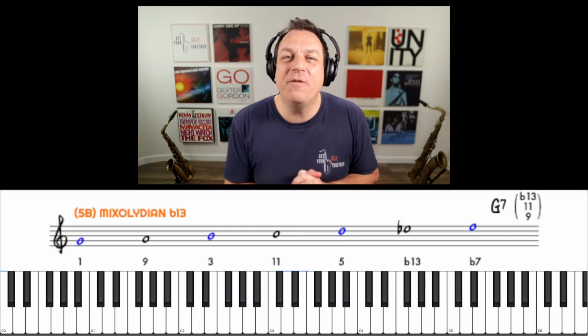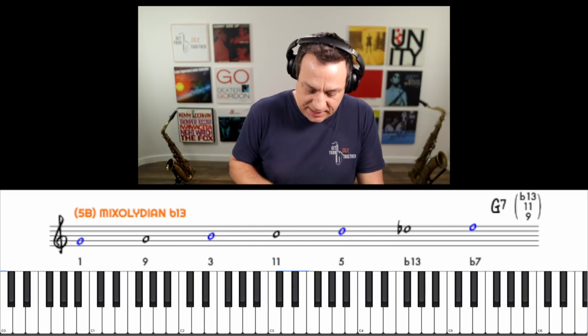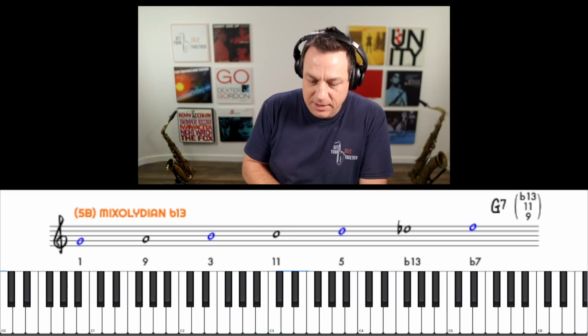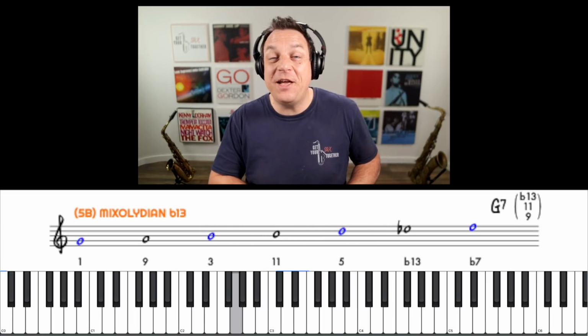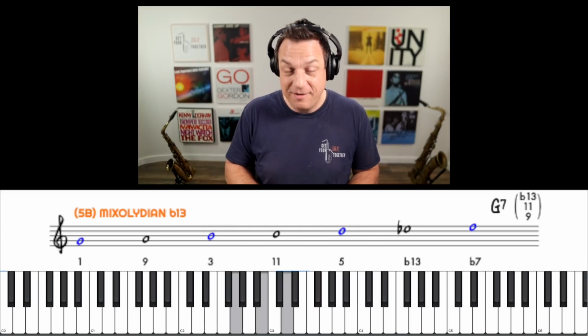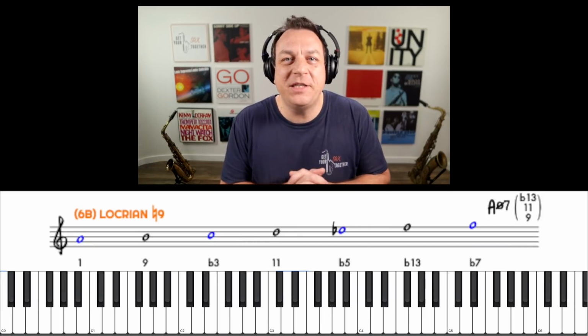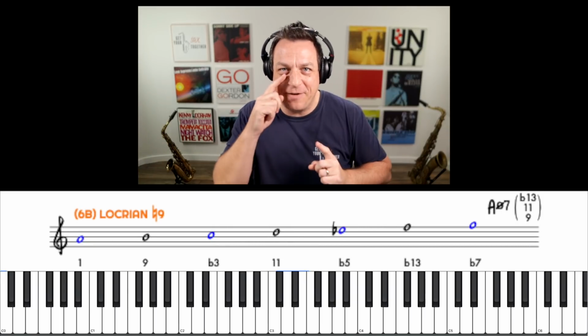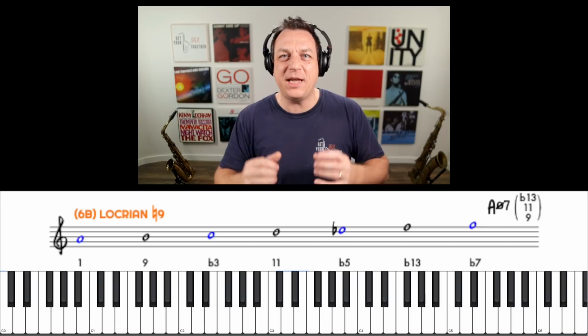The fifth mode of the melodic minor is called Mixolydian flat 13. And it sounds like this. I'm going to take it down the octave now. So a mixture there. You've got the natural ninth, but the flattened 13. Moving on to the sixth. Some of these are not going to be important, but we're going to cover that. I'm going to tell you which ones are important and which ones aren't after we've got all the modes together.